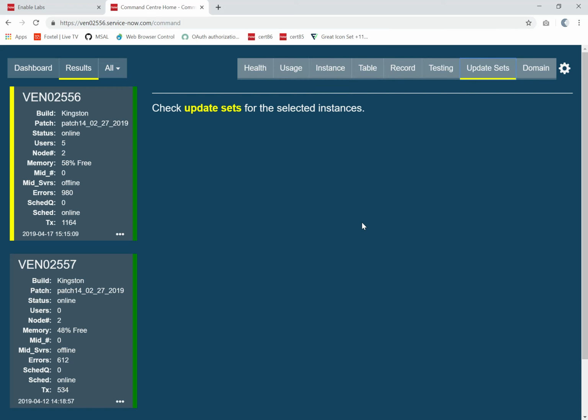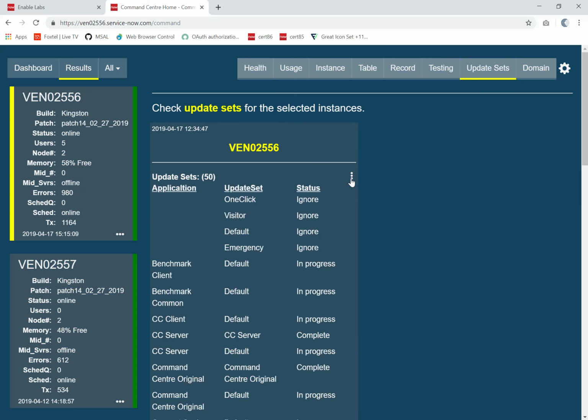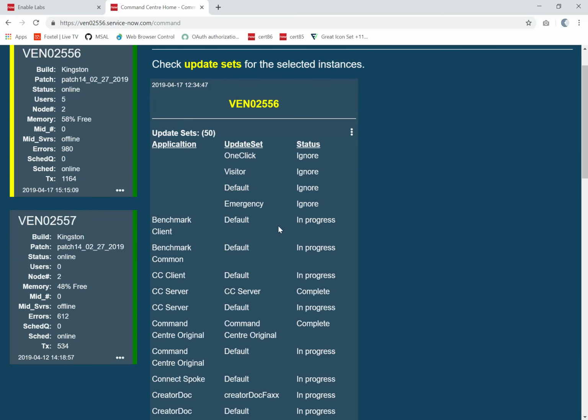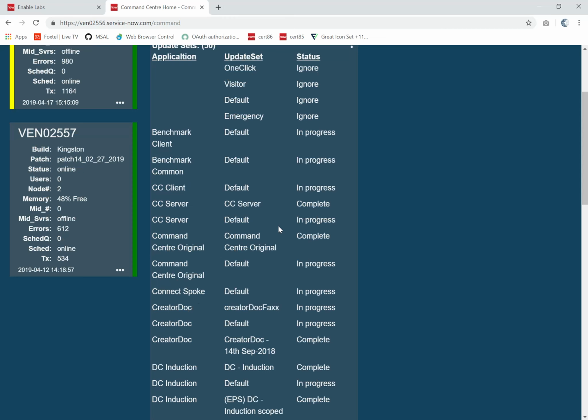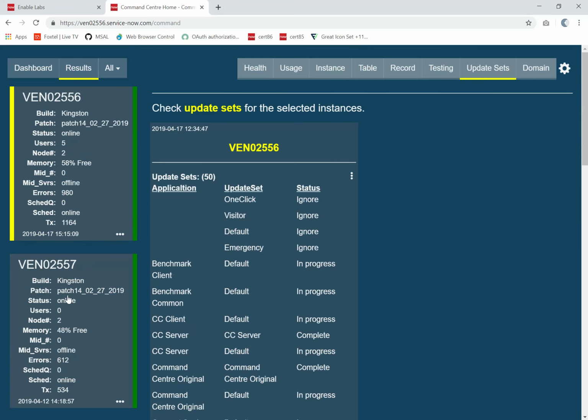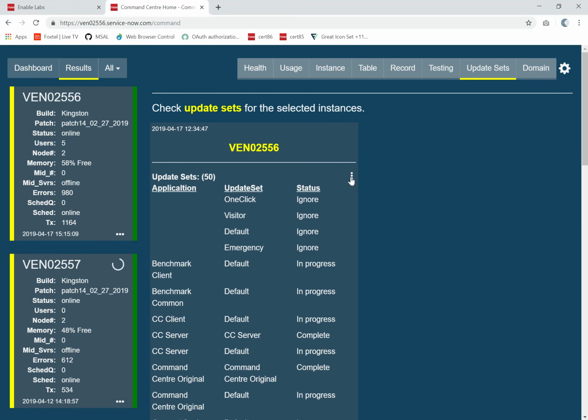Update sets, you'll be able to quickly view the status of the update sets, what's in the system, what's in progress, and what's complete. Okay, gives you a good side-by-side comparison there of the different update sets that are across there.